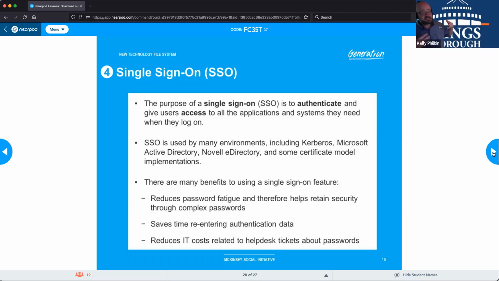Makes life pretty easy, significantly easier for us. You're only signing in one time. It reduces that password fatigue. So it can still maintain some security complexity, saves time from having to re-enter passwords, reset passwords, all that kind of fun stuff. And it also reduces your IT costs with regards to passwords themselves.